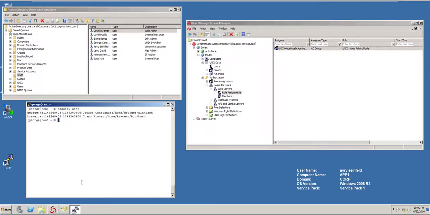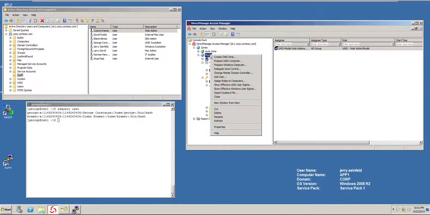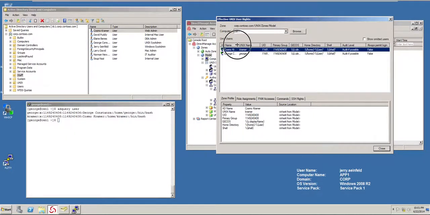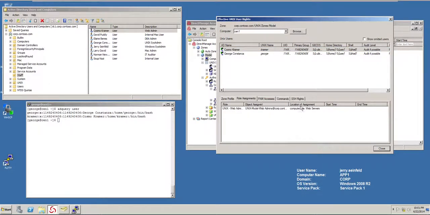So again, it was identity plus role. We walked through all that to rule out the connectivity with AD, rule out the account, and determine that now we can actually go to the user effective rights and pick the computer. And in this case, you can see George. And the cool thing is that you can see not only the identity and the role assignment, but also where the assignment was done at this level. So this is a great tool for you to determine who has access to what at any point. And I hope this video was useful.